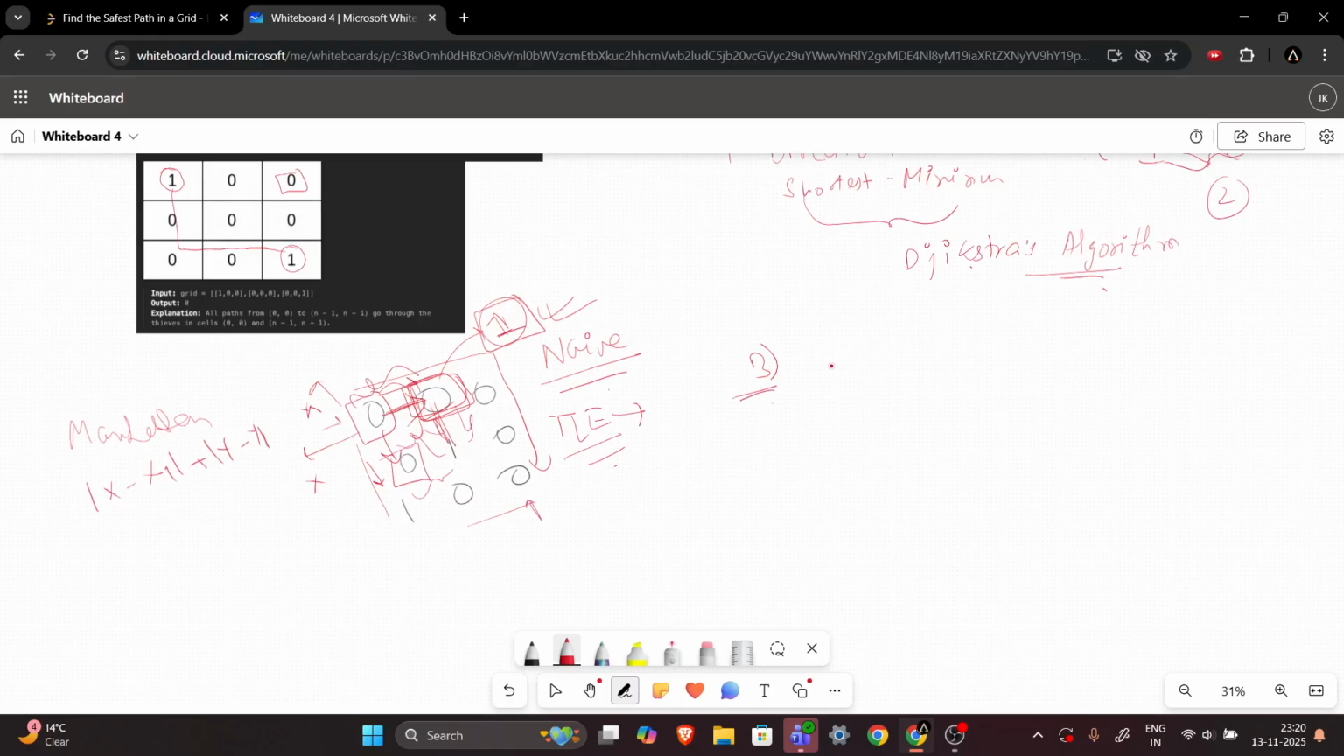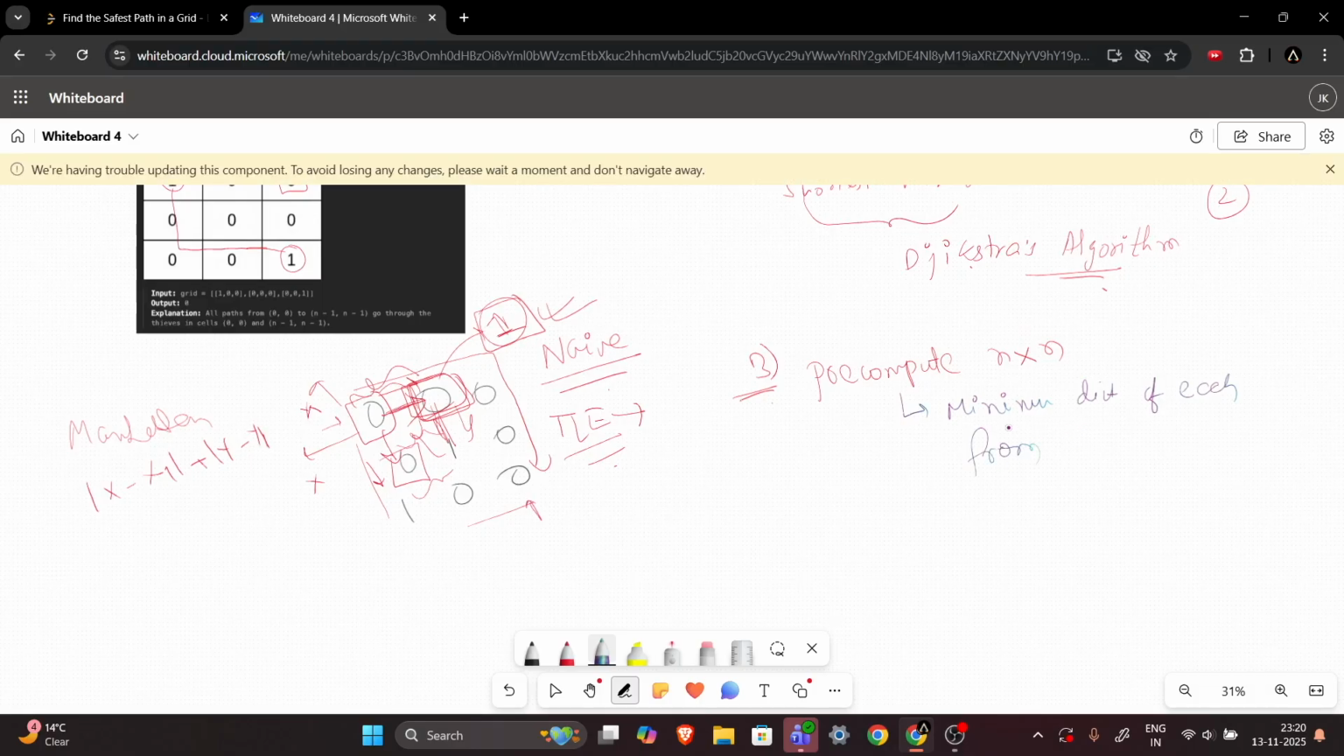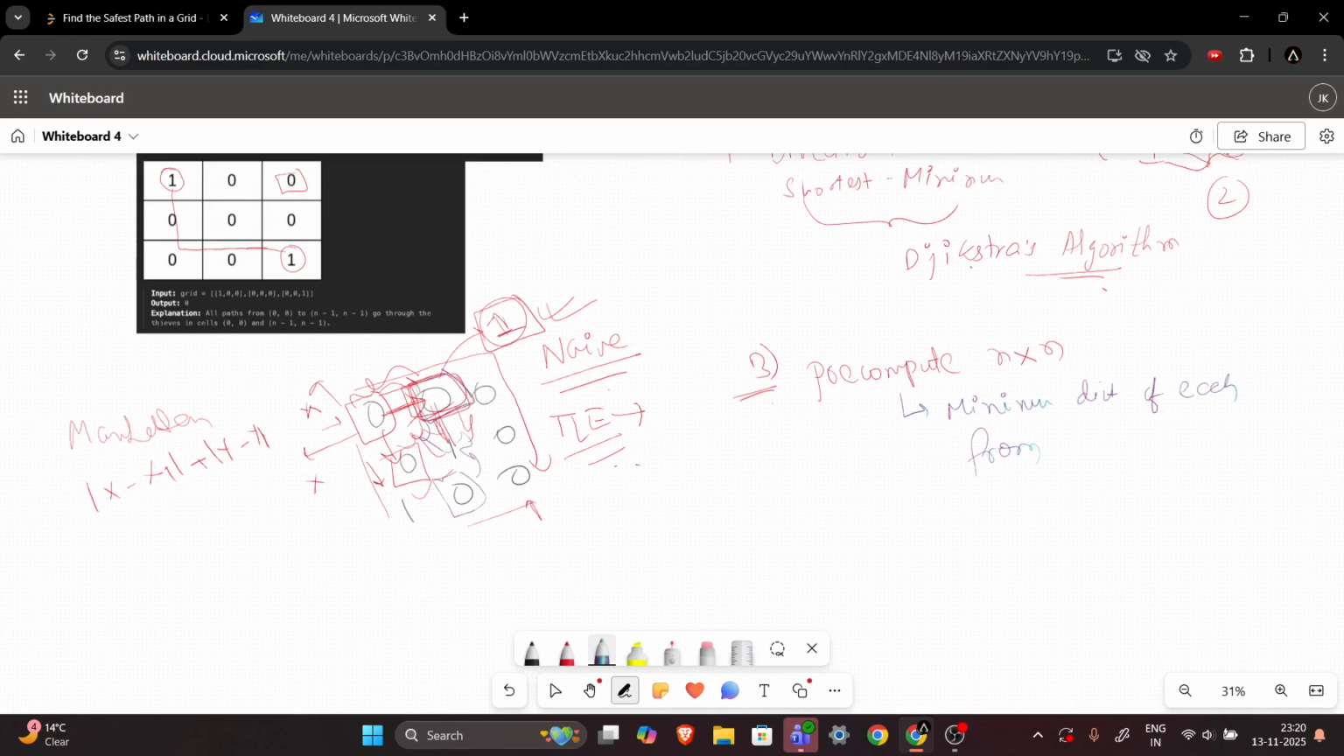So ideally what we are supposed to do is pre-compute an n cross n array. This array would tell the minimum distance of each index from the closest one. So basically we have pre-computed all the things which we were doing by applying DFS at each cell. Instead of doing DFS at each cell, we can directly access it from this array: the minimum distance of each cell from the nearest one.